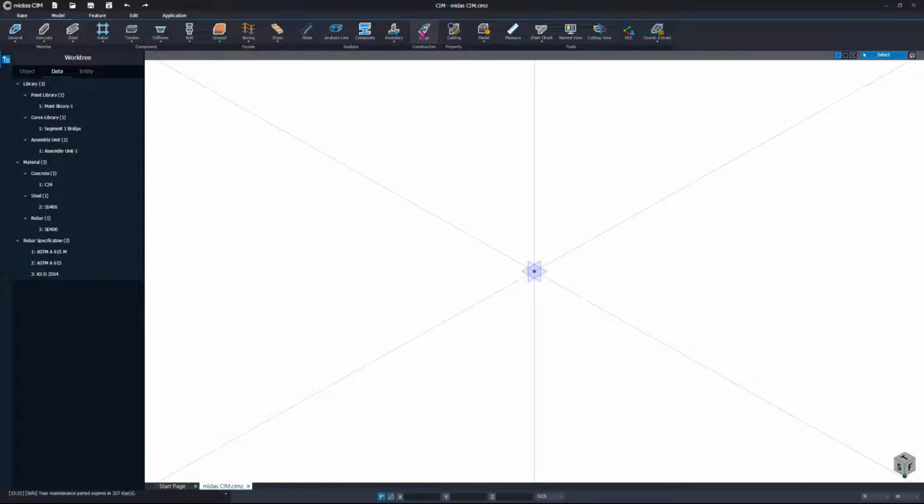Because if you have created a complicated model from CIM, and then you have to take it apart again in Midas Civil, it will take a long time to finish the project. So the addition of the construction stage here is really good to smoothen the workflow.